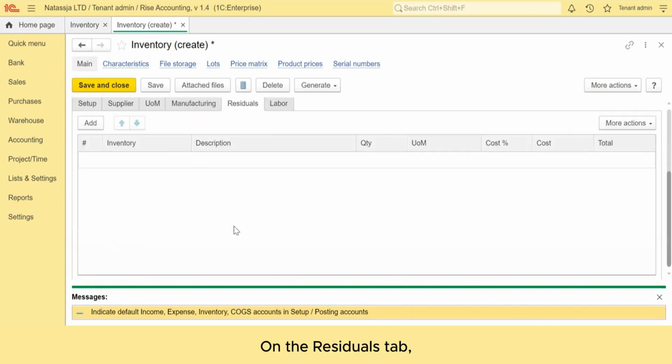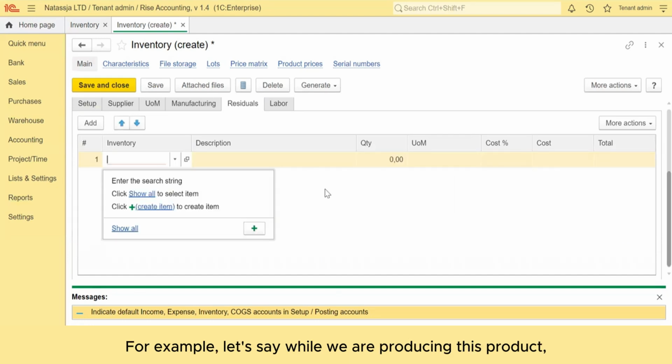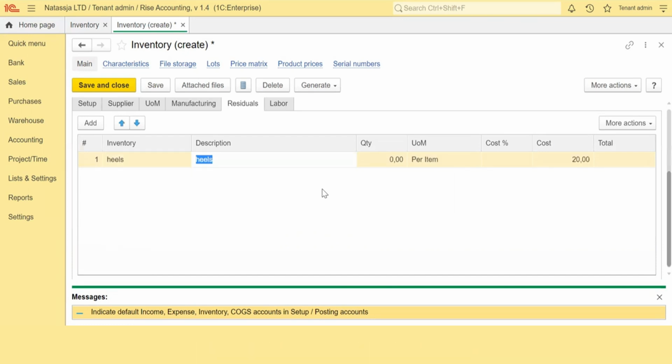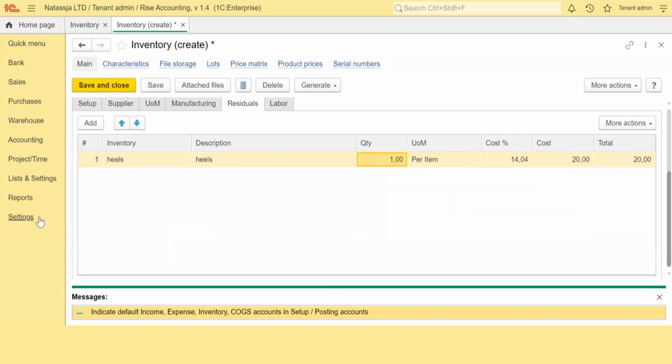On the residuals tab, you can add the waste to be produced during the production process. You can only specify inventory with a product type over here. So for example, let's say while we are producing this product, we have some residuals, and these residuals will come up with another product, and this product is now, let's say, heels. And now we have 1 heel per manufacturing process, and that's the cost.